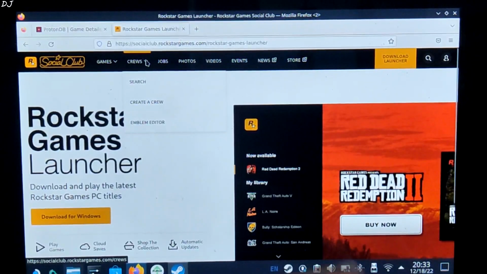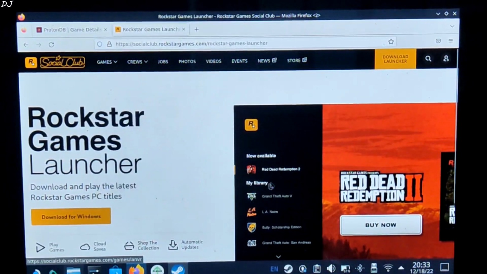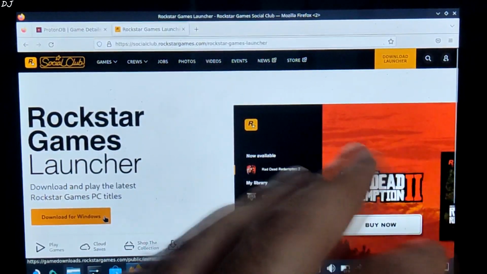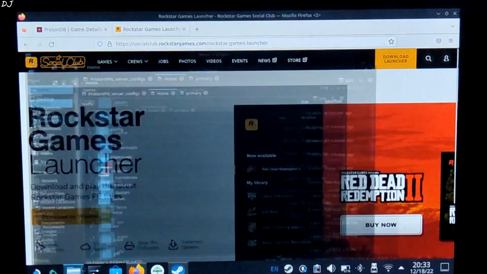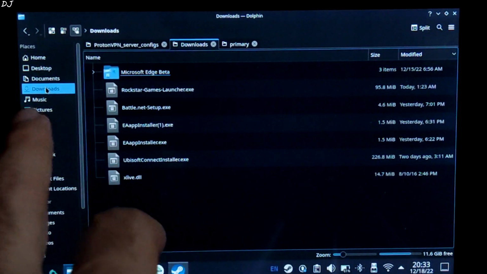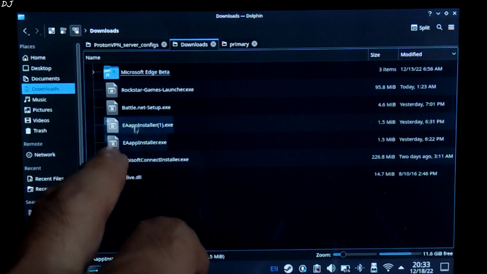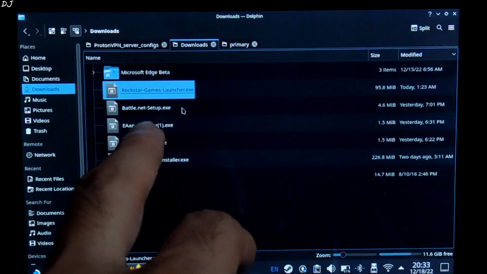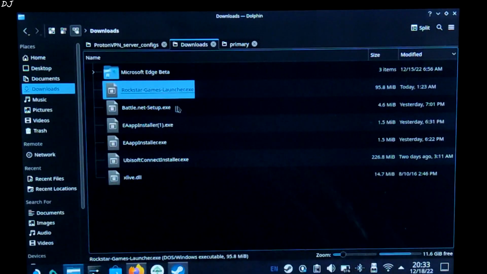Go to Rockstar's website. I'll give its link in the description of this video. Click here, download for Windows. We'll be running it on the Linux based SteamOS via Proton compatibility layer. I have already downloaded it. Go to the downloads folder and there's the launcher exe file.